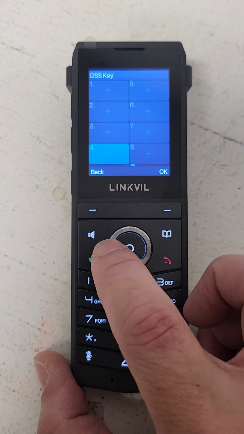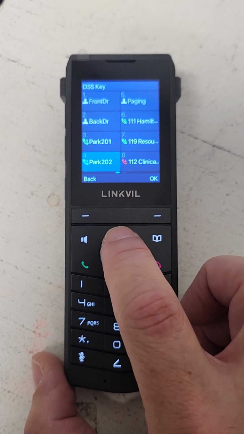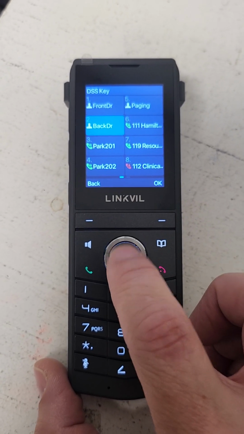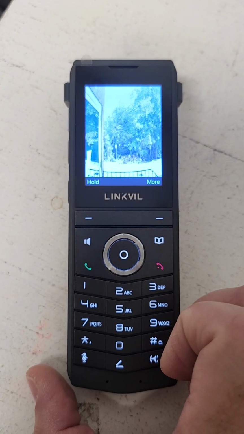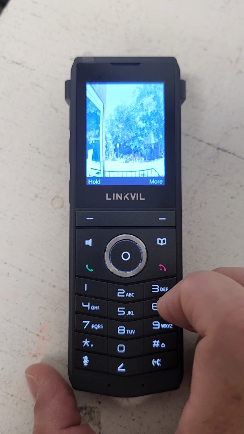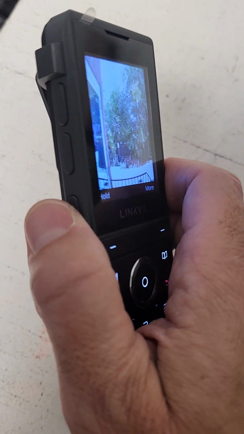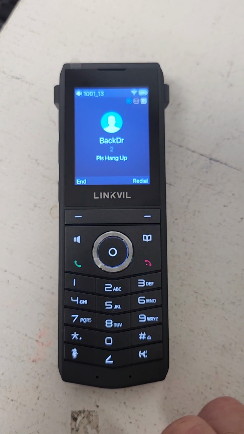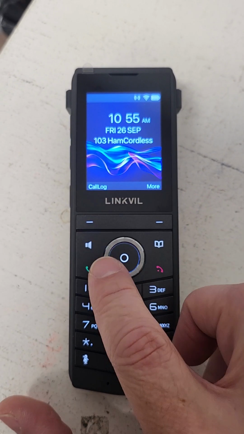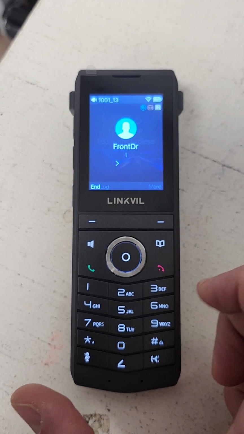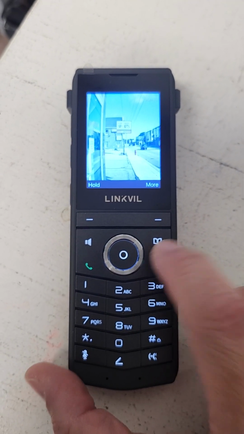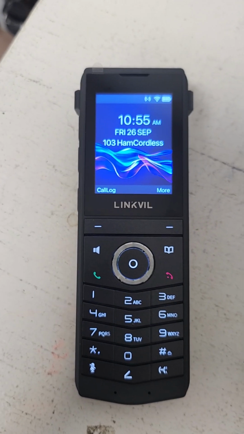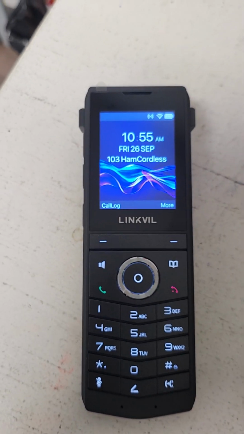Now I don't have any buttons here on page 2, but if I go back to 1, I can choose a door. So I'll say here back door and I'll push enter on that. And now I'm connected to the back door. I can again push this button to unlock it. And I can do the same thing, choose another door here, front door. All right, that's about it.